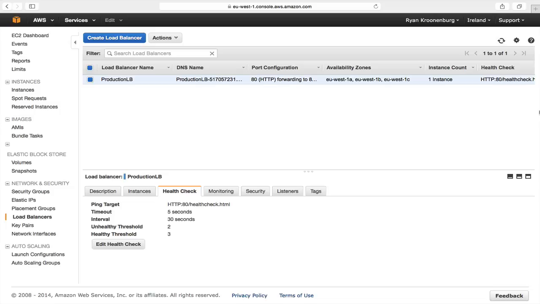Just give me 2 seconds. Okay, you can see the DNS name up here: production, everything else, .amazonaws.com/healthcheck.html. And you can see it's now resolving to our page that we created earlier in the lecture. So I am healthy.